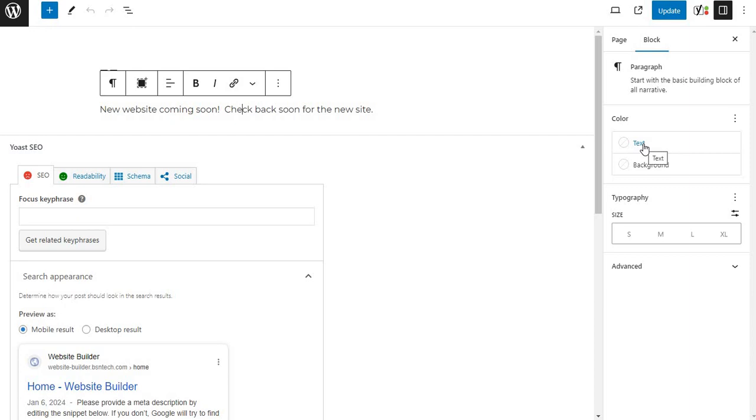You can change the text color, you can change the background color, you can change the size. Now, these are just predefined sizes, but if you click on this little toggle button, it gives you the option with a slider to increase or decrease the text.